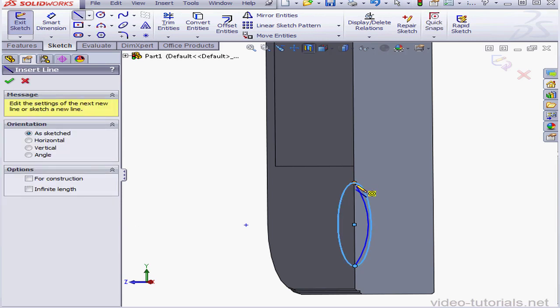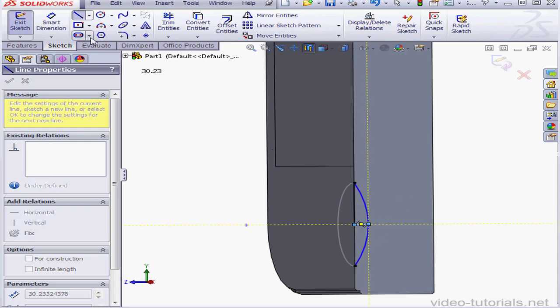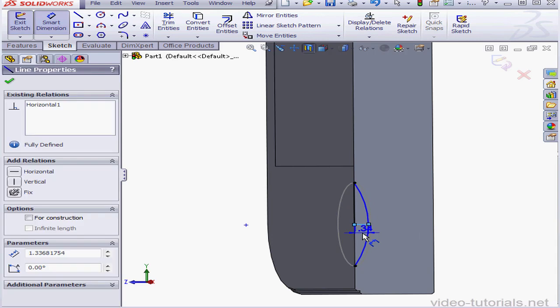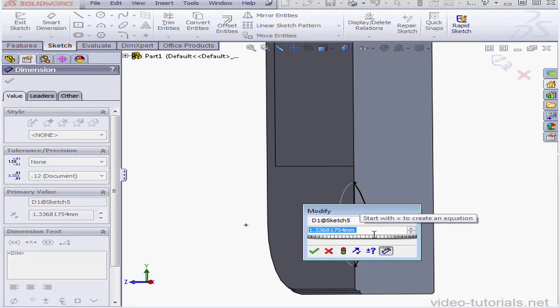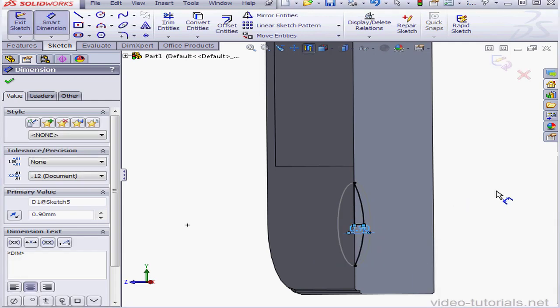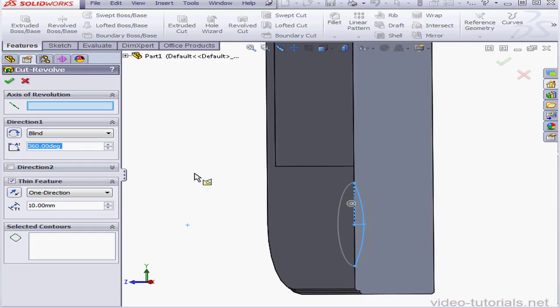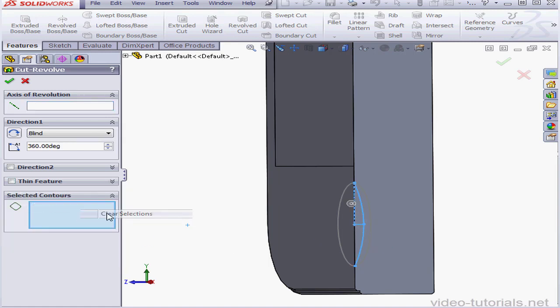Activate the line command now. One line here and another there. And let's smart dimension them. This distance, 0.9. OK. Accept and exit the sketch. Activate the revolve command. OK, let's select an axis of revolution. And select a contour. And accept.